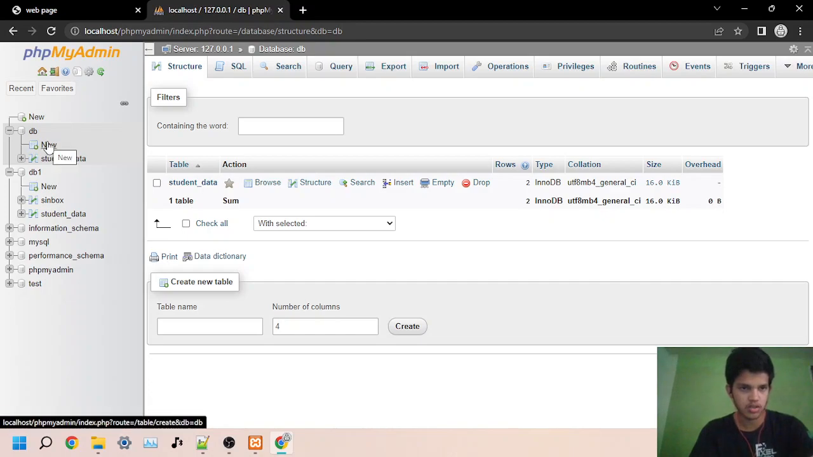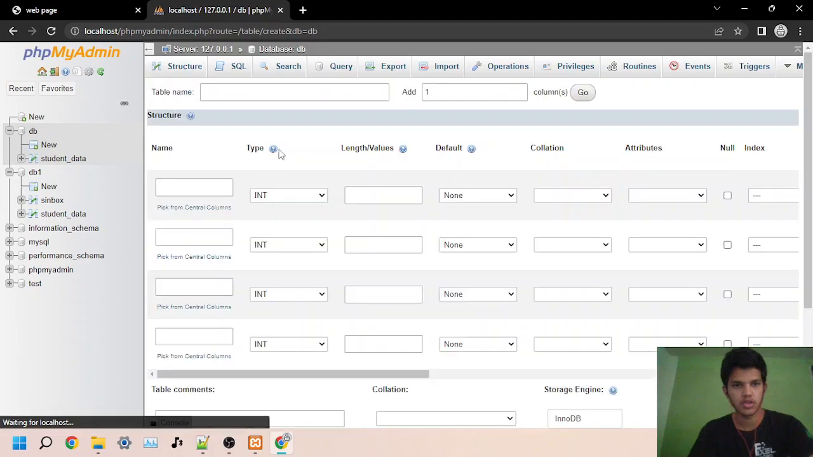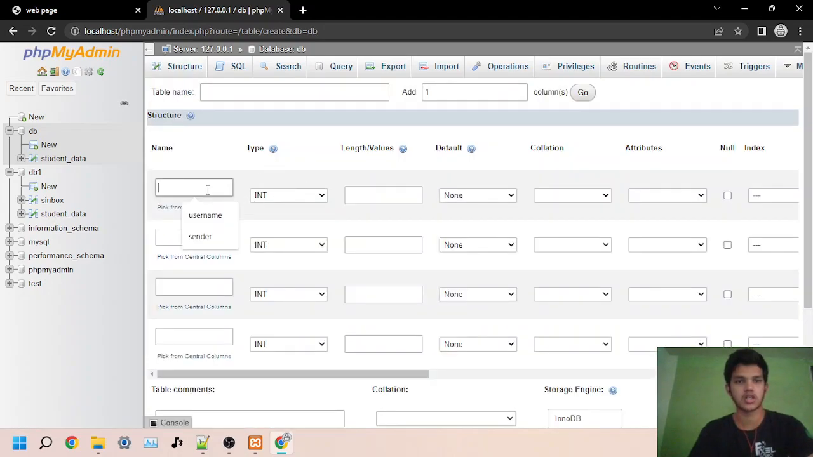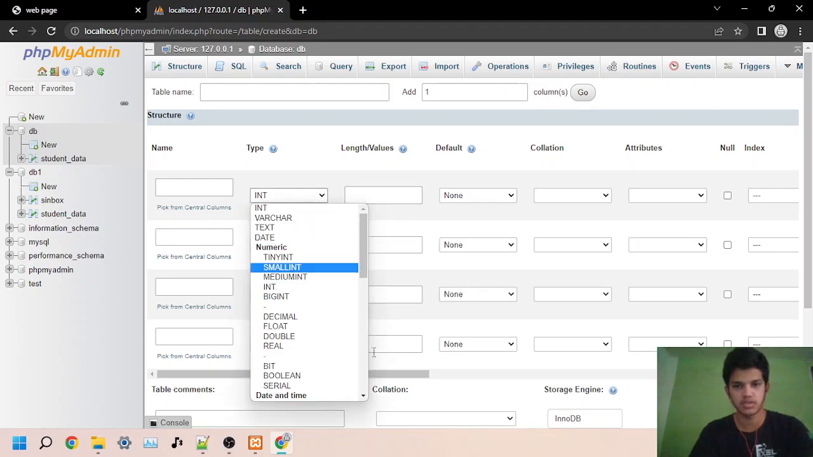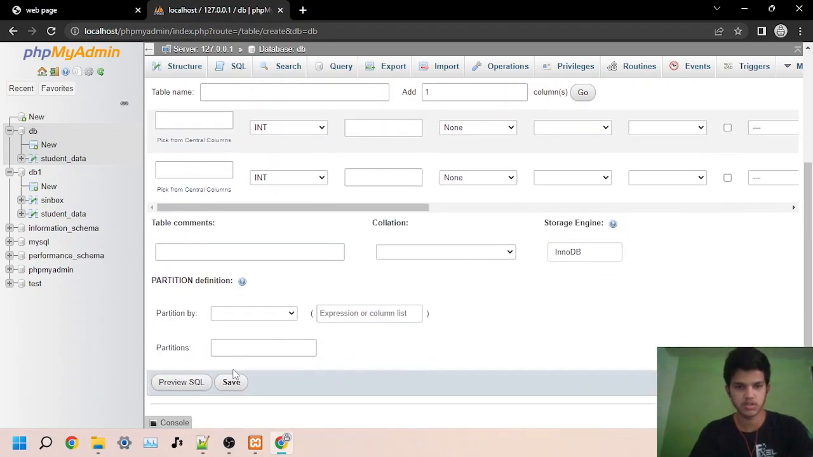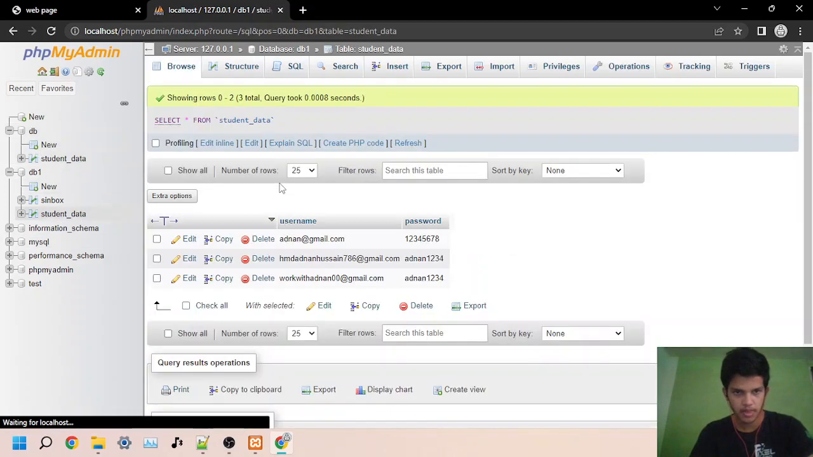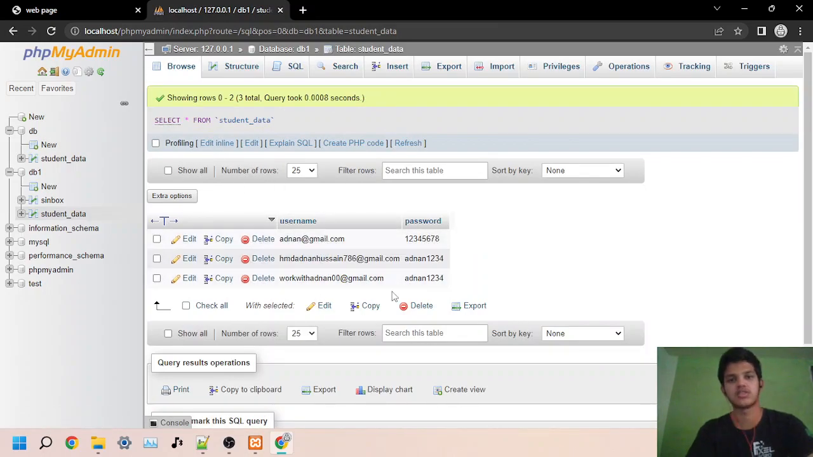So in here in the database, I can create a table. I can name the table here, like student data inbox, and add the number of columns. Name the columns, give the length values, declare the types, and then I can click save. So a new table will be formed. So let us see what is in the student data.